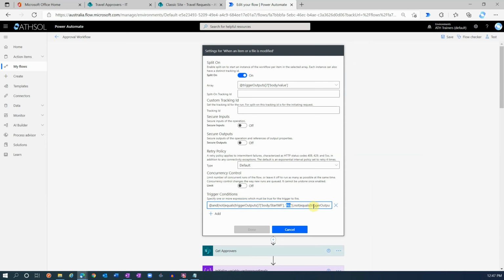All right, and then we have another condition where we are saying that only run if the status value is not equal to new, right? So we have these two conditions that are being ANDed here. So both of these conditions must match. So if the start workflow is not equal to no, only then this workflow will trigger.